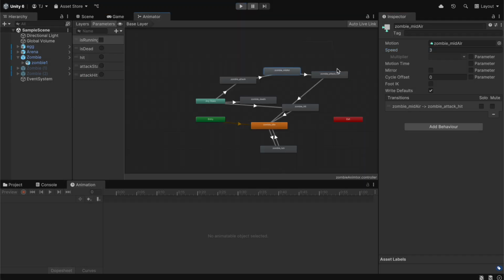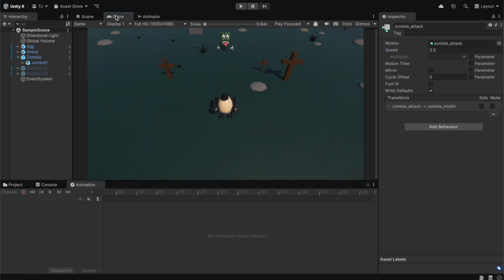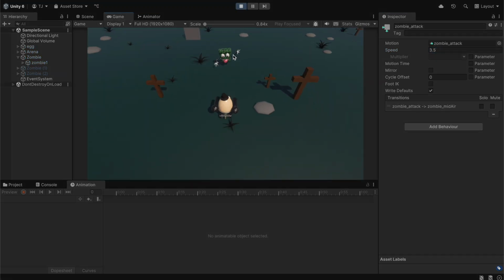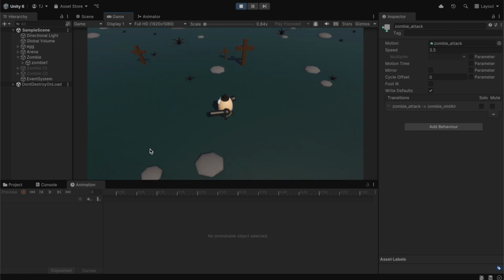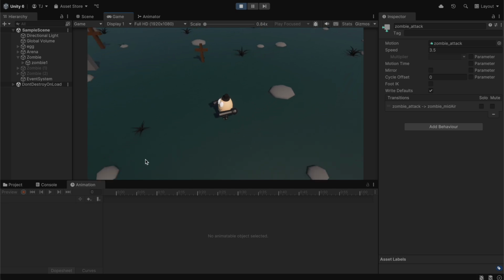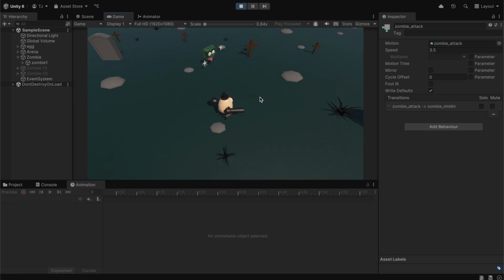Alright, so we're actually gonna set everything to 3.5 like this, and also this one, and also this one, like this. Now let's press play, go to the zombie, and this is gonna be fine. Alright, so we still have some problems. As you can see, once the zombie is in the delay, it starts spinning around and is actually still running.